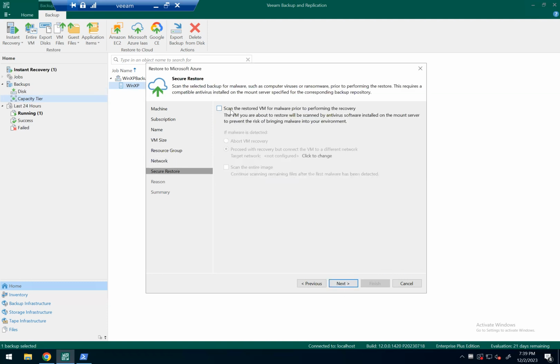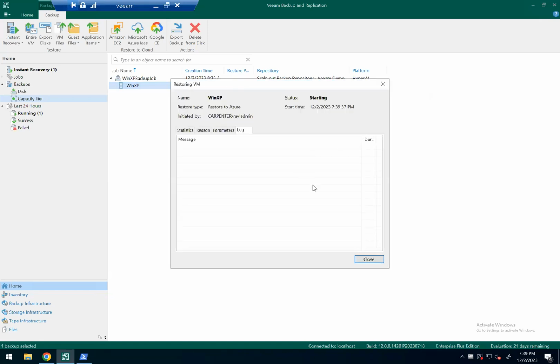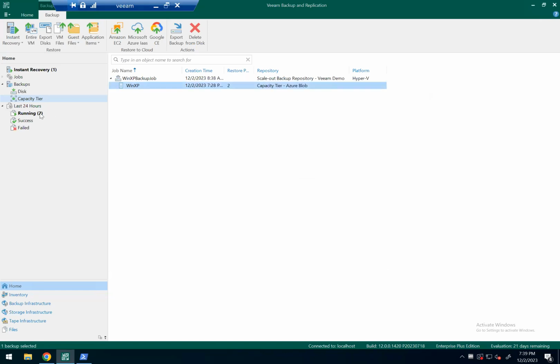And then again, we have the secure restore option, where if you want to first scan it locally before you restore, we can do that. I don't want to, I just go next. So this is your summary: your VM is getting restored in this resource group, this is the VNet, this is the subnet, this is the instance type we're using, and this is the name of the machine, and power on in the target. Okay, finish.